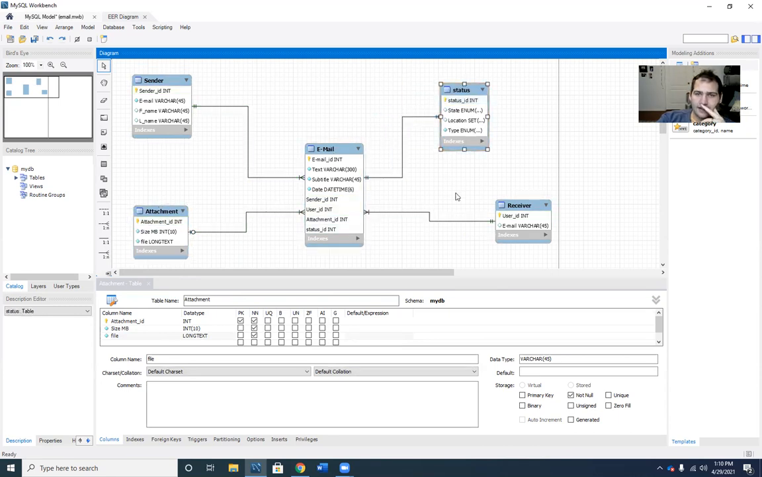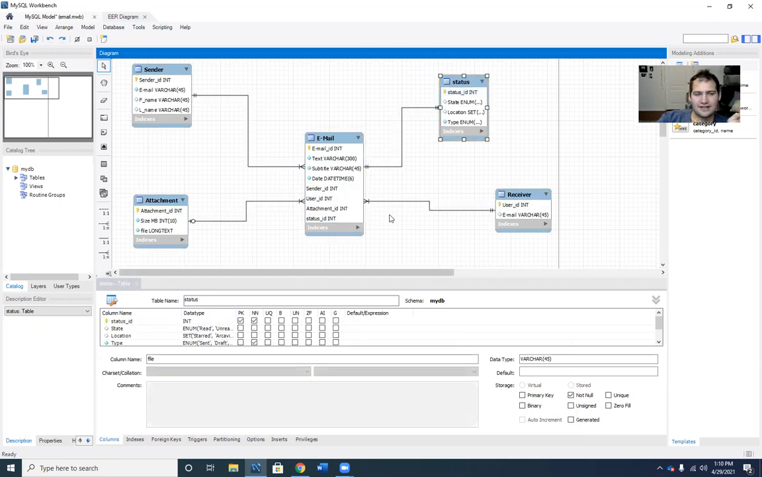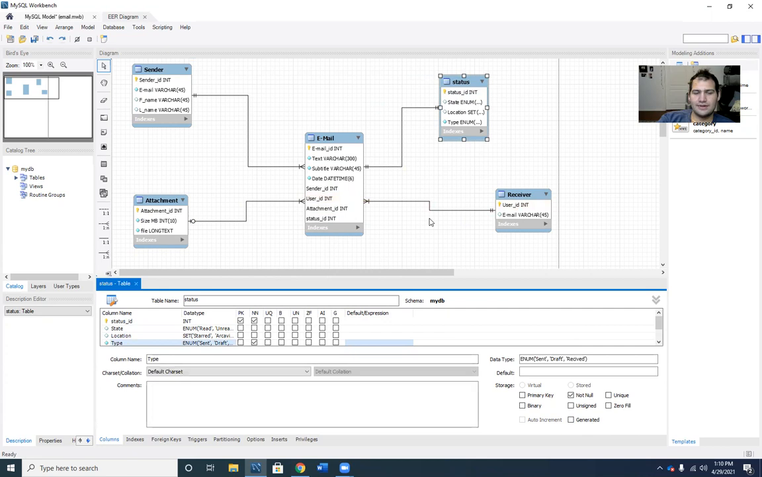Emails, and then on top I have status. So an email can have different kinds of status. For state, I have read or unread, and I didn't make it non-null because emails could be both received and also sent, and I have that in the type. So kind of like the first main one is the type, whether it's sent. Here, let me open this up. I have it as 3: sent, draft, and received.